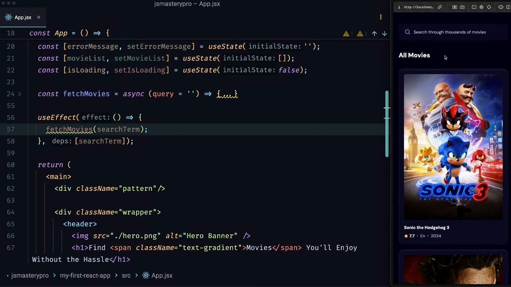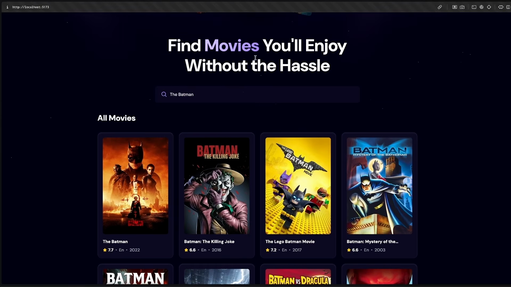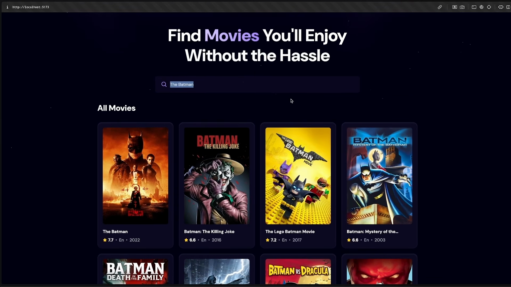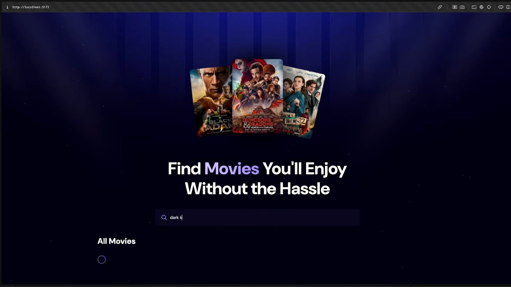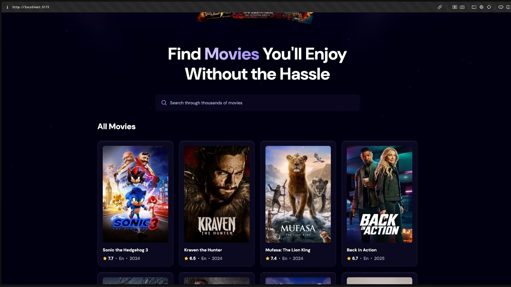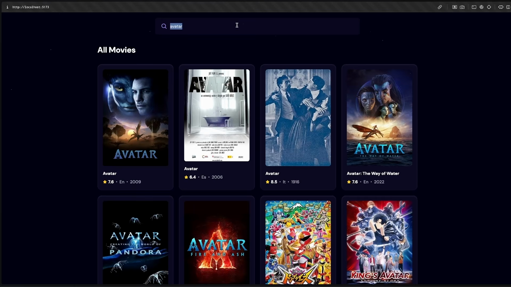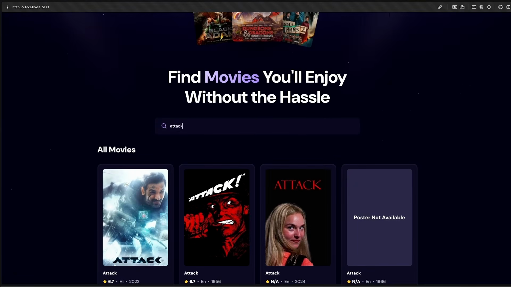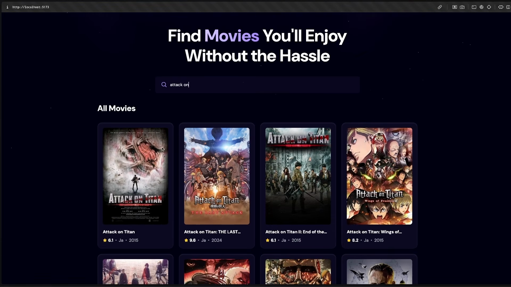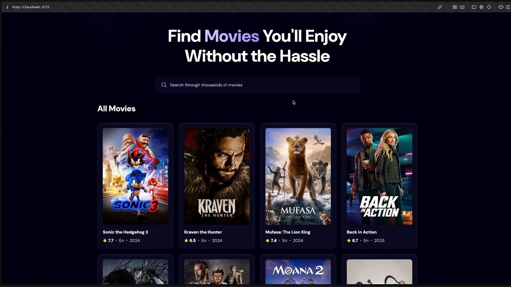So if I reload and I start searching for something like, let's say, the Batman, you can see that the search is fully functional. And of course, this is working even better on desktop, as you'll be able to see more movies at the same time, maybe Dark Knight. Yep, this is working great. What is your favorite movie? Let's go with Godfather. It's one of the classics, or maybe Avatar. Or maybe you like anime, something like Attack on Titan. That should be there too. There we go. While typing these movies, I'm sure that to at least one of you, I've chosen your favorite movie. But yeah, with that in mind, this search is now fully functional and it works.